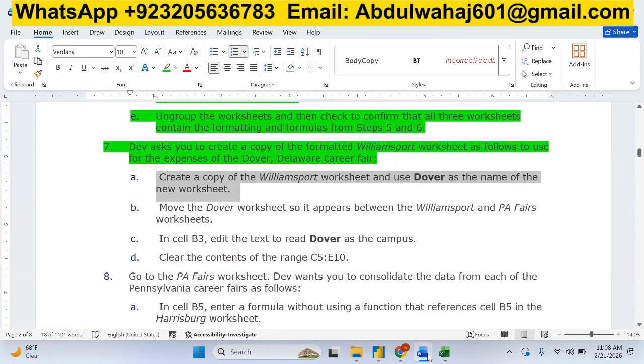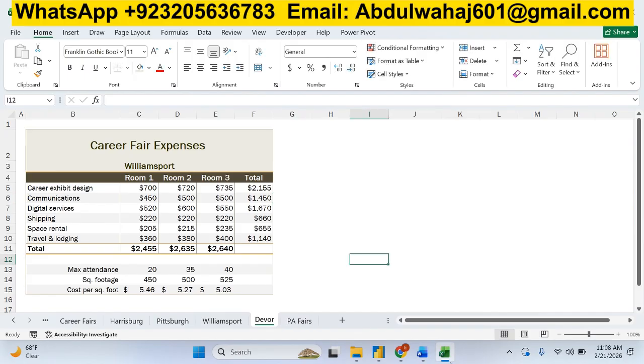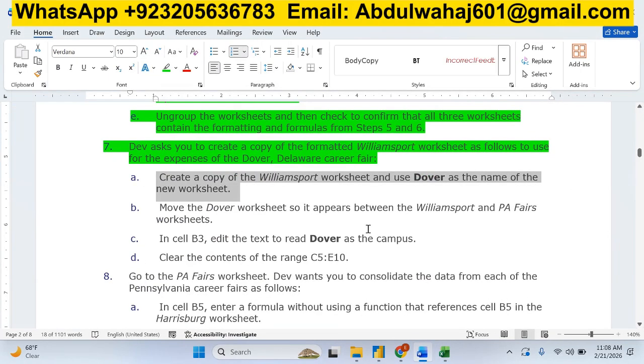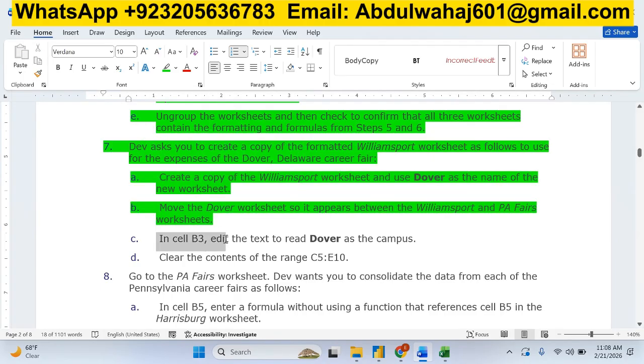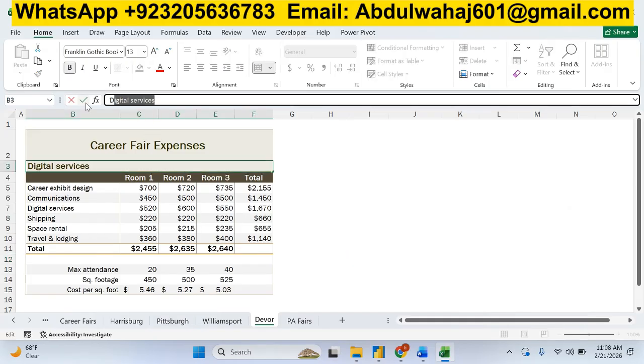And the name of this worksheet should be Dover. Double click it. Dover is the worksheet name. In cell B3, these two are done. In cell B3, edit the text to read Dover as a campus. So B3 is this one. This one should also be changed to Dover.